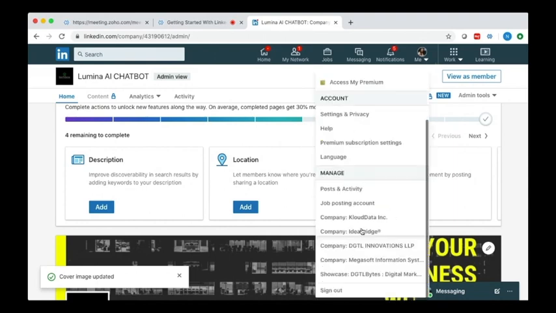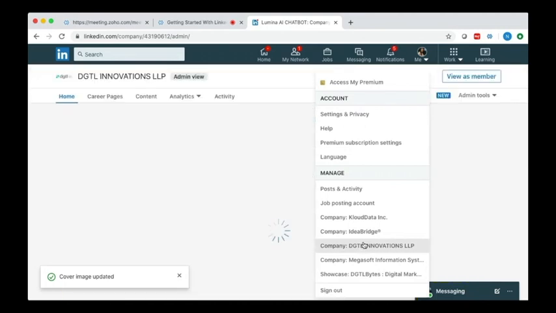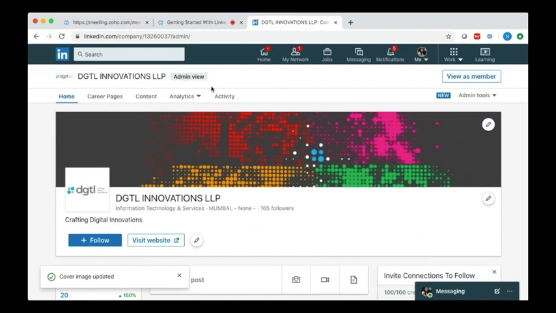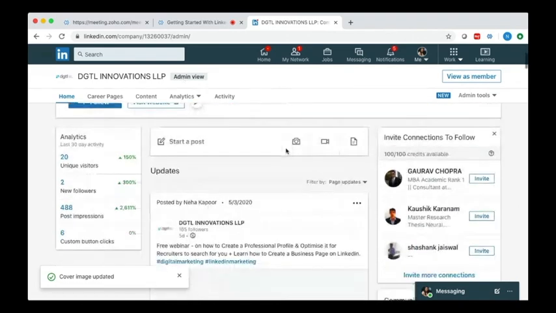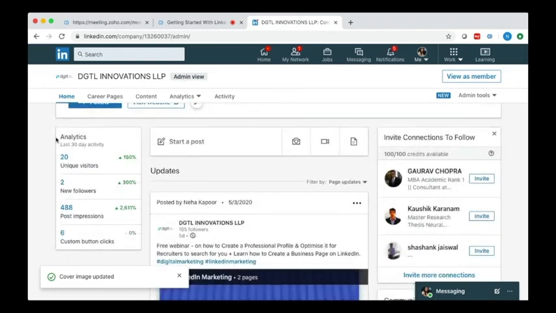Now I'll quickly show you my company's LinkedIn page and the admin view I'm showing you. How does the admin view look like? You can get the analytics, how many unique visitors have come, how many have followed it, how many post impressions have been done, and how many custom button clicks are there.